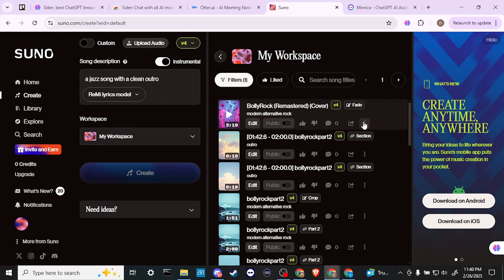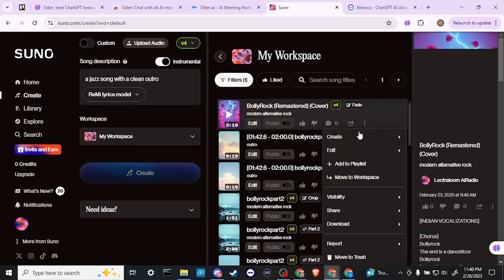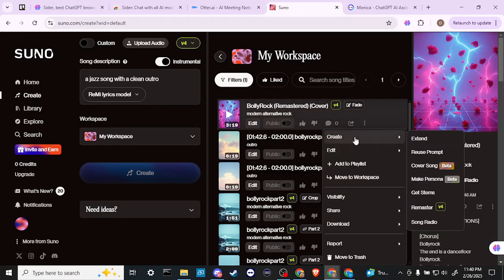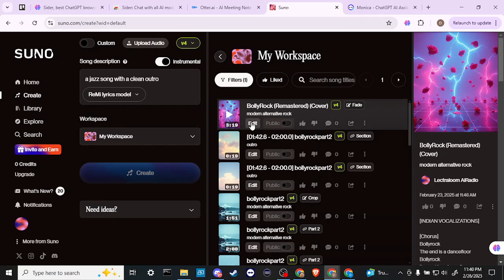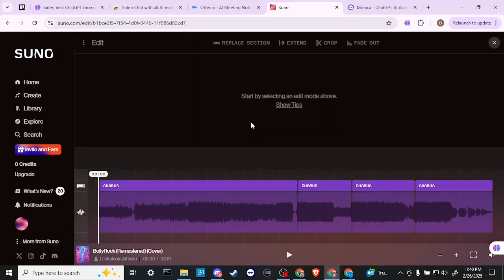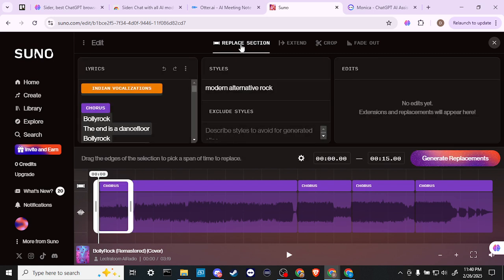Now you can find this option as well in our three dots. If we go here to three dots and then go to edit, then we can also see here the option that says replace section. But they just added this edit button here recently. And once you click on that, it brings you to this really nice edit screen. And up at the top, you can see where it says replace section. So let's go ahead and click on that.